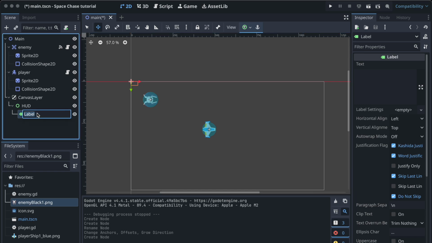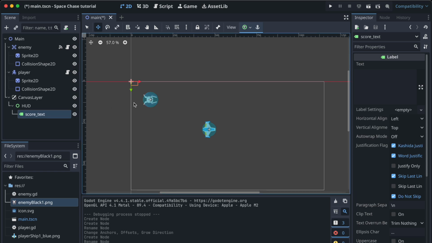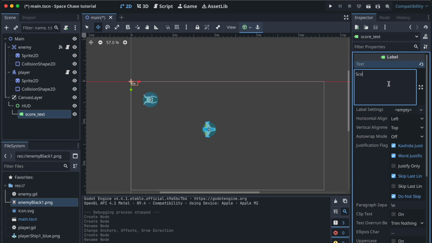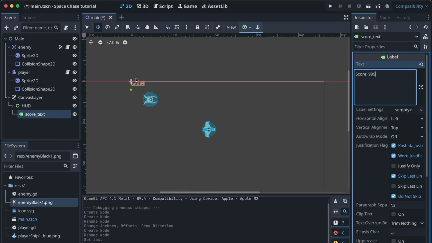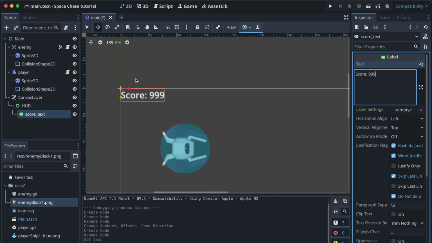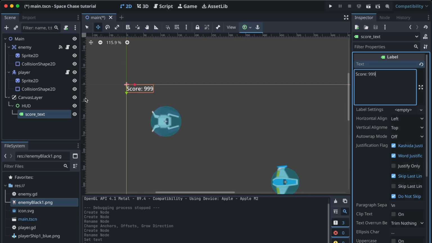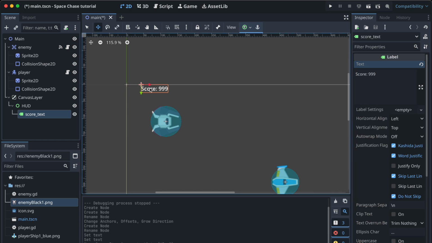So I'm going to change the name to be my score text. And then over on the right in the inspector on the label, I can add text to simulate what it would look like. You can see at the moment it's in the top left-hand corner. So I'm just going to bring that in and down a little bit. It's going to stay there in the corner. And I probably will make it slightly bigger.